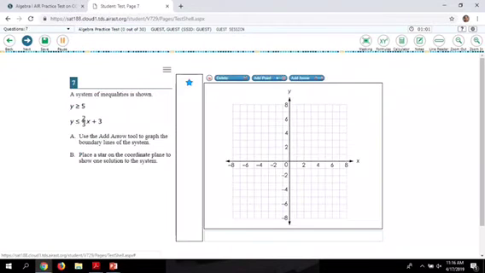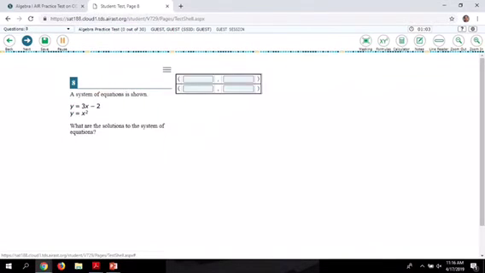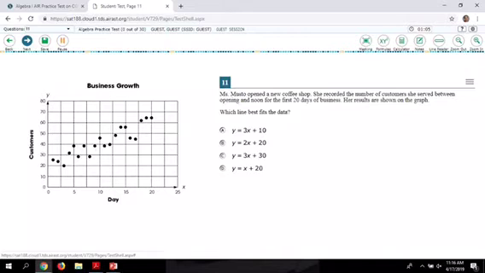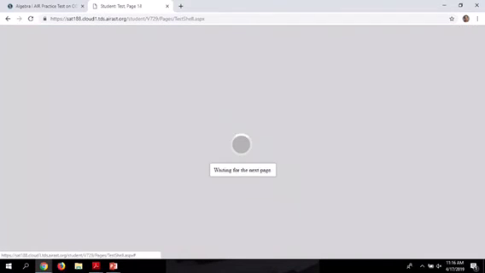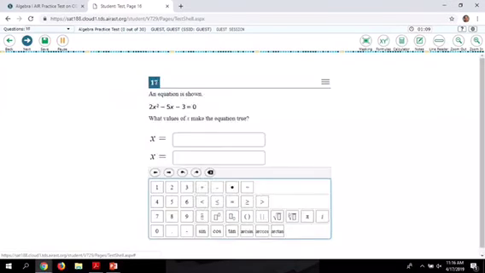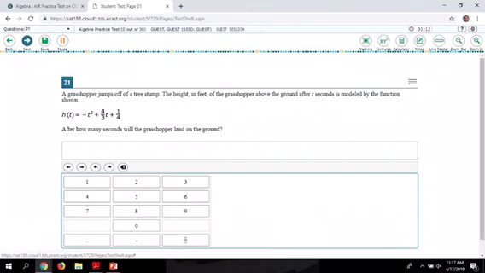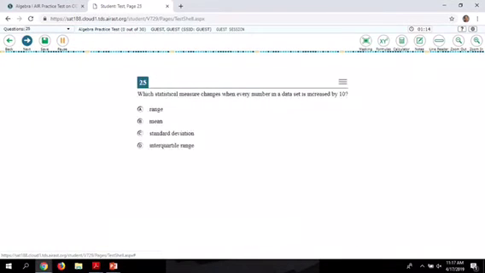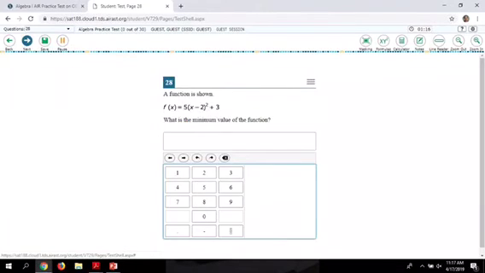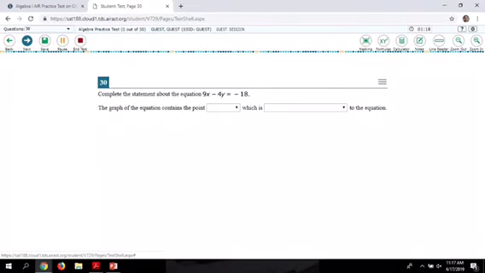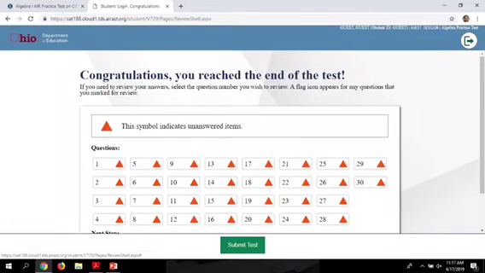When you get to the end of this one, I believe this one should auto-grade. It'll auto-grade most of the questions, so when you get to the end of the test, and you have to go all the way through before it lets you get to the end, I'm going to essentially miss all of these questions because I'm not answering anything at the moment. But here I've reached the end of the test. If I hit submit, and then I hit submit this test.